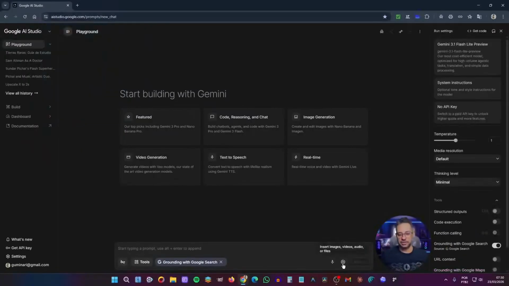On the other little button here, the plus sign, I can insert images, videos, audio, or files. So there's this option here in case you want to upload a file into Google AI Studio. Well, so this was the playground menu.